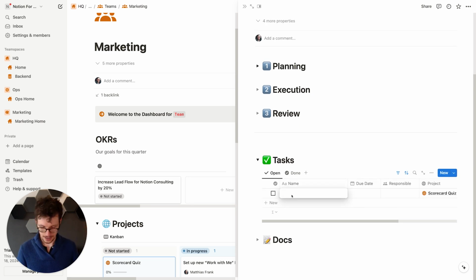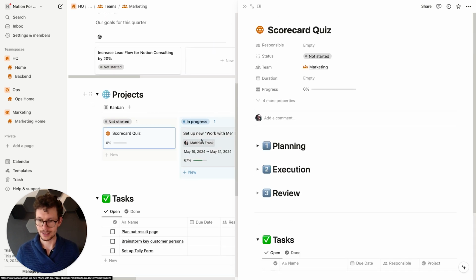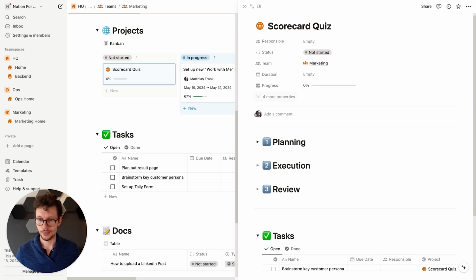So let's say, okay, brainstorm key customer persona, and another task where I say plan out result page. You see, we already have them linked to this scorecard project. And if I were to look at my marketing project, the open tasks automatically show up here because, remember, tasks automatically identify what team they belong to, and you really can see how it all ties together.